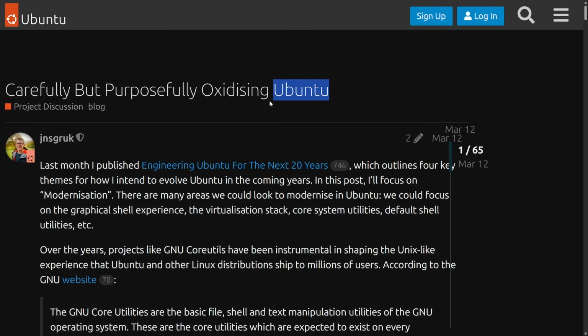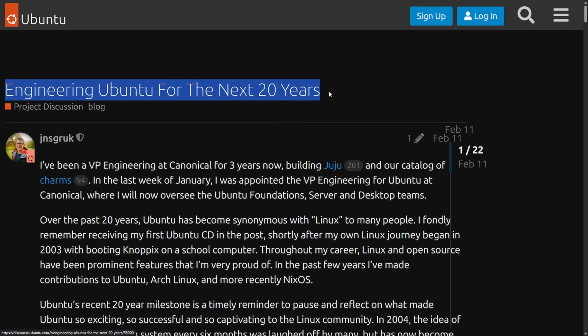With the announcement of carefully but purposefully oxidizing Ubuntu, Ubuntu's engineering lead made the announcement that they plan on replacing the core system utilities, think things like listing, copying, moving, everything that you use in the terminal basically, with the Rust-based version of the core utilities. We were using GNU/C, but with Ubuntu 25.10, this actually has already happened. The goal was not speed, claimed the engineering lead, but safety, reliability, and resilience for modern development. Ubuntu would begin using the uutils core utilities and sudo-rs, which are the Rust implementations of the GNU core utilities and sudo, which the plan would align with Ubuntu's broader modernization effort called Engineering Ubuntu for the next 20 years.